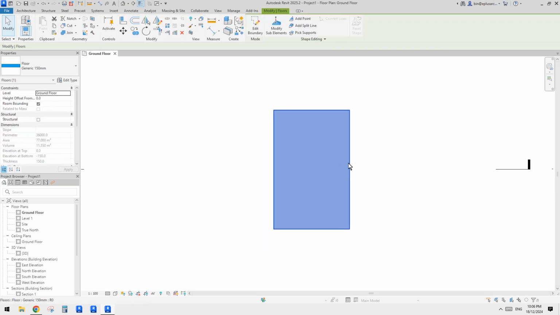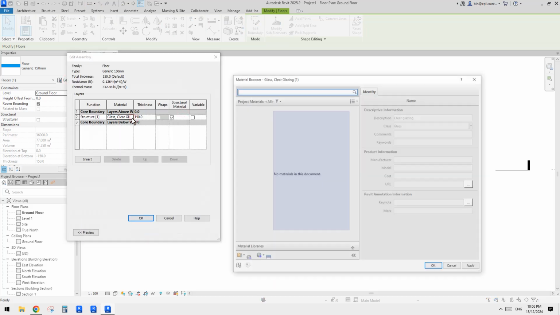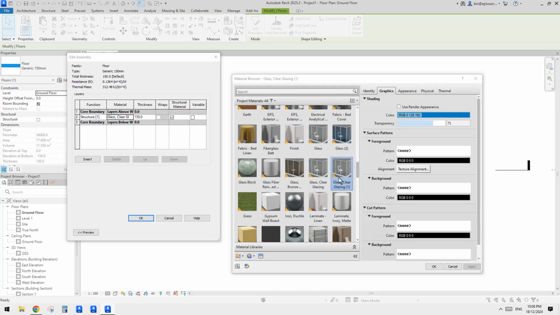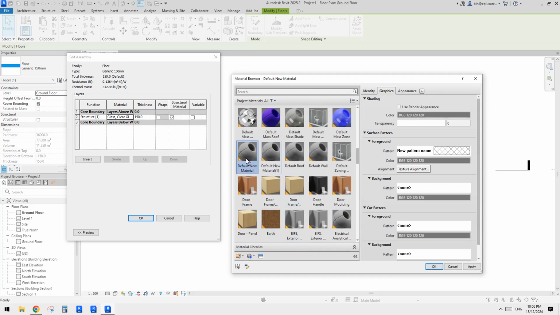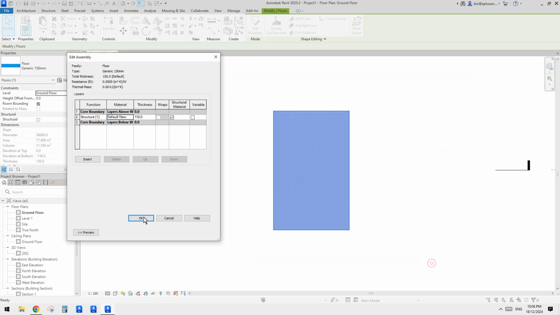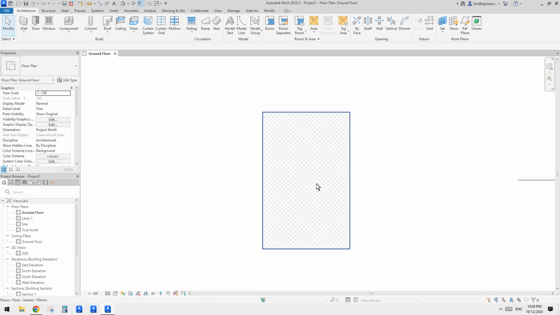Where's the pattern? Why did I select that one? Sorry, you mean new material? Should be this one, right? The default new material. Okay, so I think I will probably just use this one.